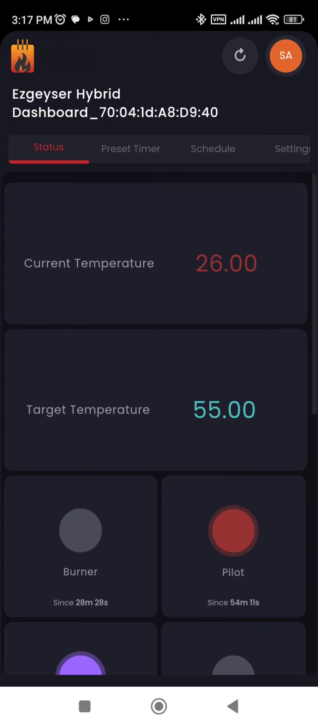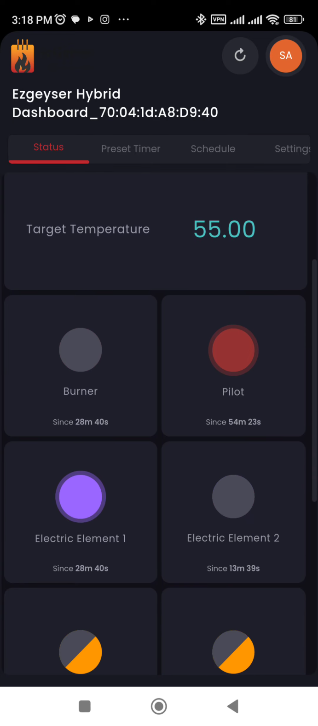So the first row shows the current temperature, obviously whatever the temperature is going on at the moment, and the next row in blue shows the target temperature that can be given either through a preset timer or a schedule or an instant setting. The next row shows the burner and pilot status. If they are lighted up, that means that they are on. If they are gray, that means they are off.